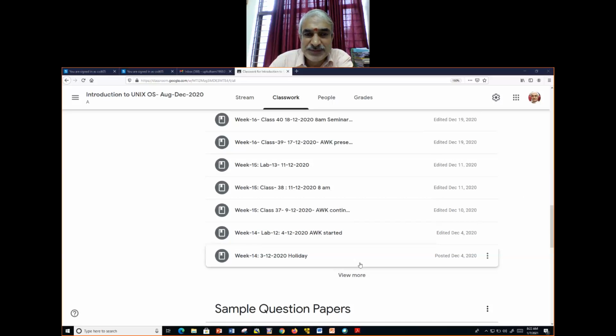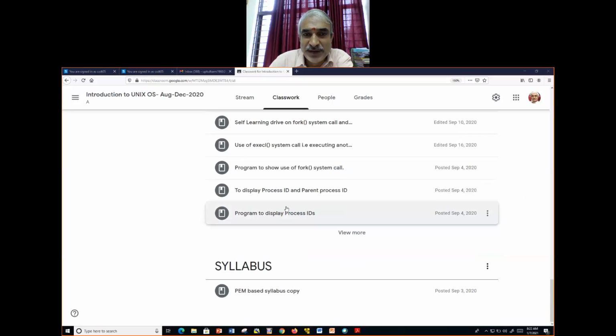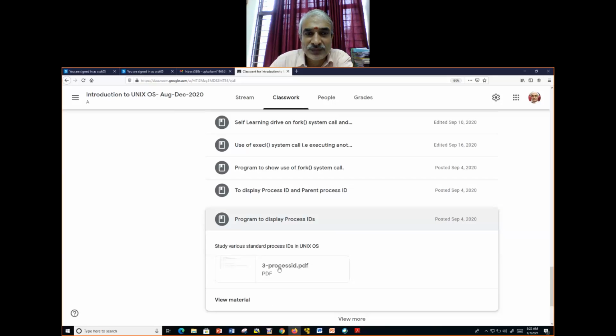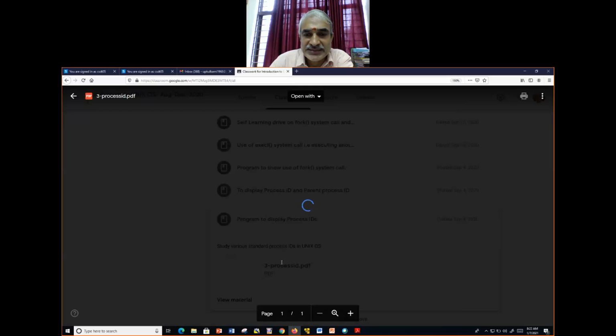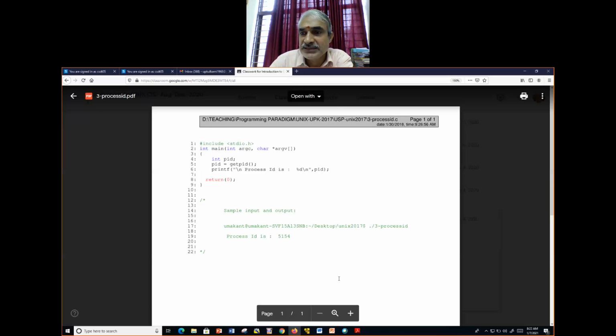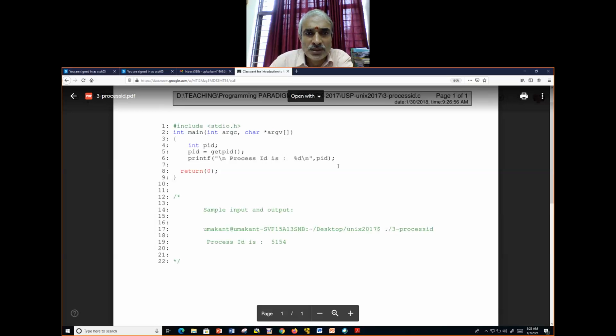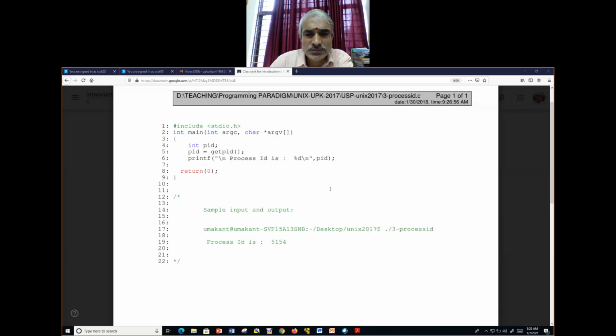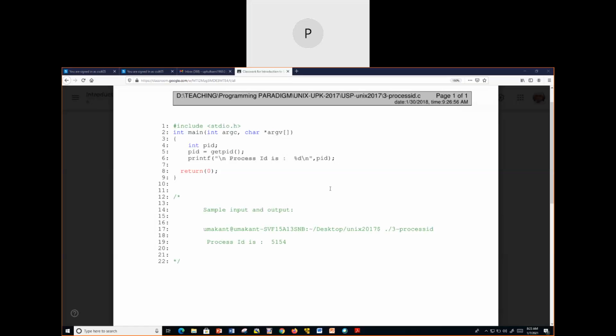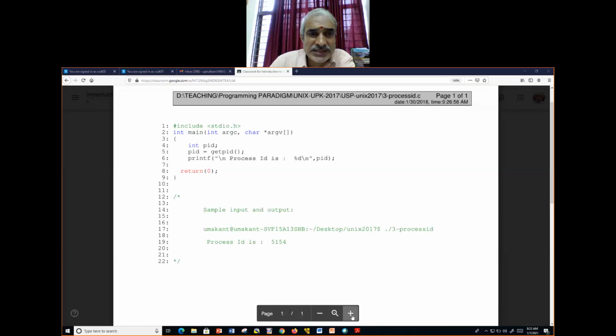Now, see here the first program: to display the process ID, and then the parent process ID. Program to display the process ID. See here, this is a PDF. Is this visible to you? Is this visible to you? Dhoni, is it visible to you? Yes, sir. Right.